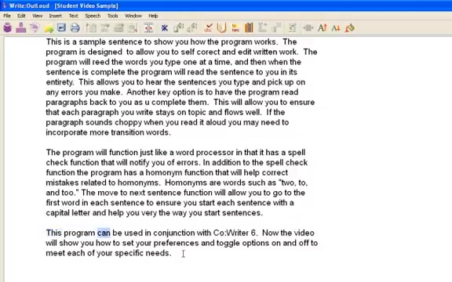This program can be used in conjunction with Co-Writer 6. Now the video will show you how to set your preferences and toggle options on and off to meet each of your specific needs.